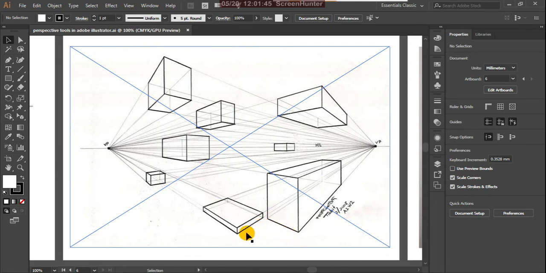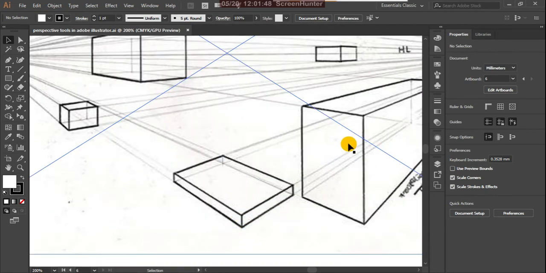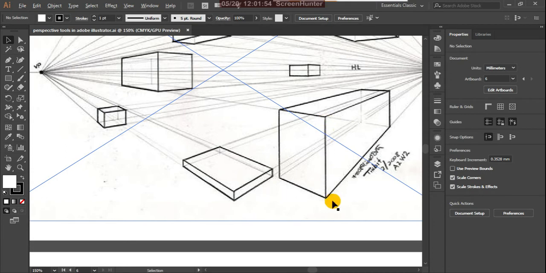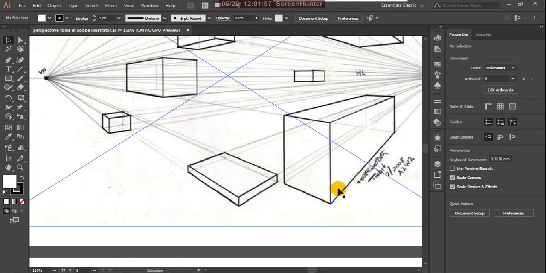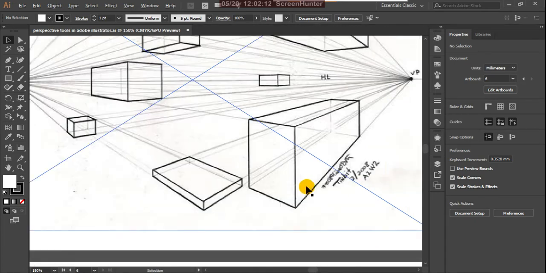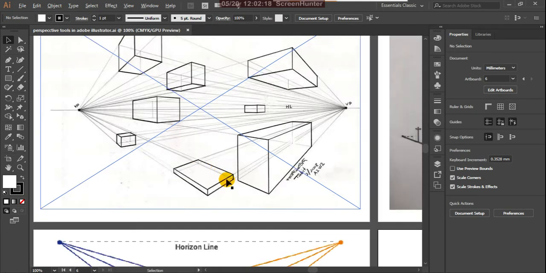Here in the 2-point perspective, the height, that is y, must be a straight line. In 90 degrees you have to draw your height. And x and z both fall on the 2 eye lines. So this is only the y height, and this x is connecting to this vanishing point, and z is connecting to the other vanishing point, the slanting lines dragging to both vanishing points.